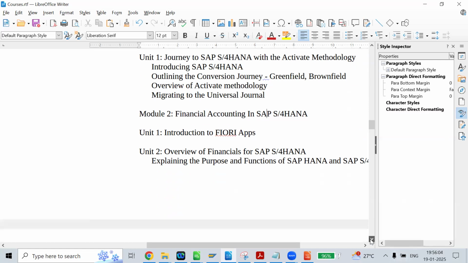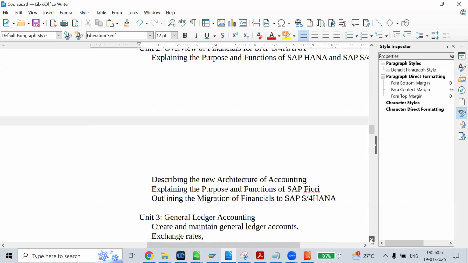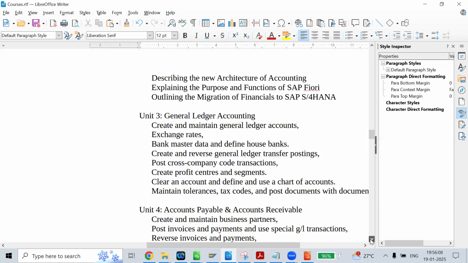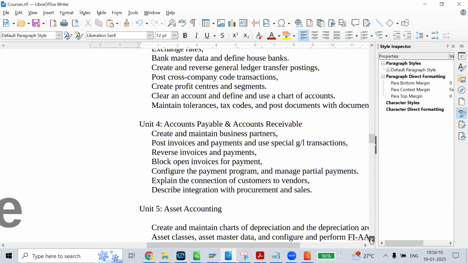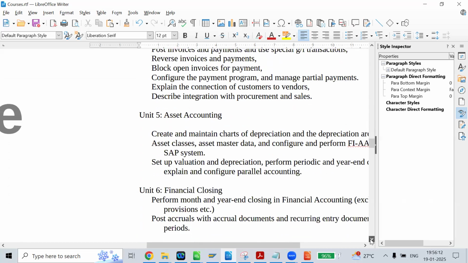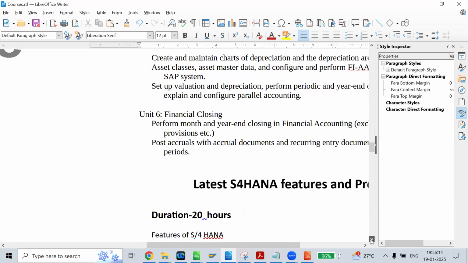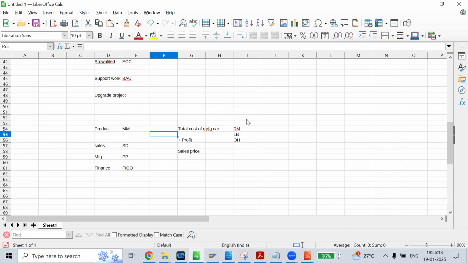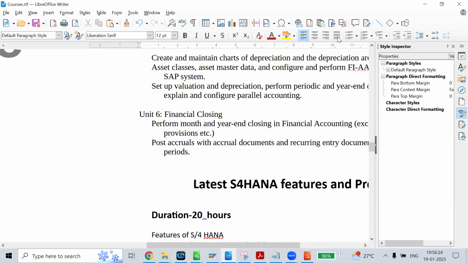And then we'll discuss general ledger accounting, accounts payable and receivable, asset accounting, financial closing, and we'll also discuss a little bit of controlling: cost center accounting, profit center accounting, and controlling area level. We will discuss it. Any questions on this particular course content?